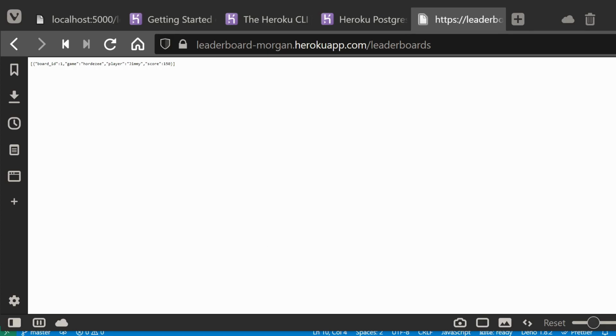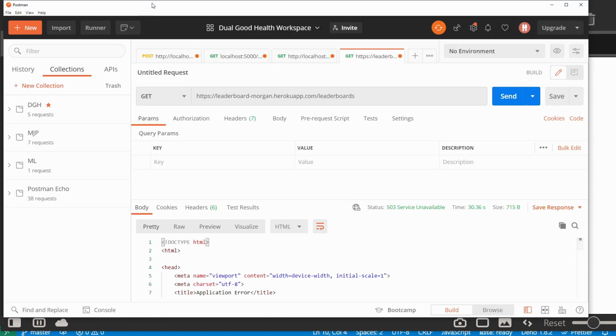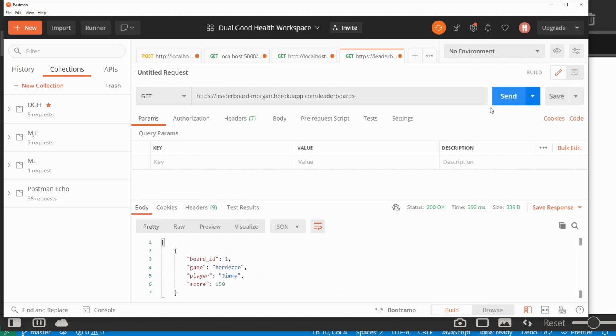Now, of course, if we want to fully test the API, we can come along to Postman, and you want to type in your Heroku app URL in here correctly, /leaderboards, do send, and you'll see that we get the one line back here. Also, post request should work as well.